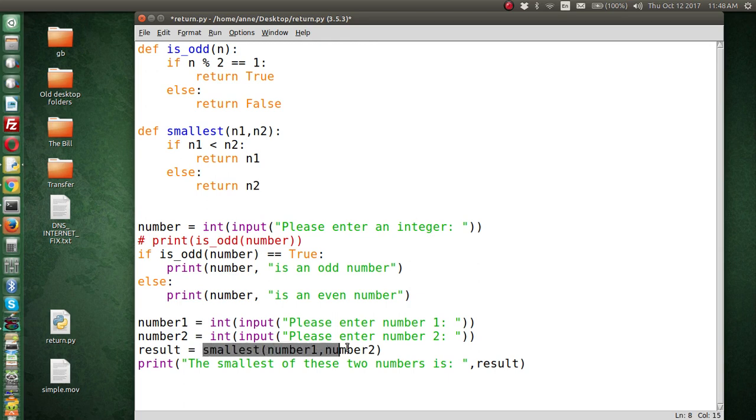And whatever is returned from this function, either n1 or n2, will be assigned to the result variable. So when this assignment statement runs, this part is done first. Number one and number two are sent to the function called smallest, which is then going to return a value, which is then going to be assigned to the result. Let's see this program run.